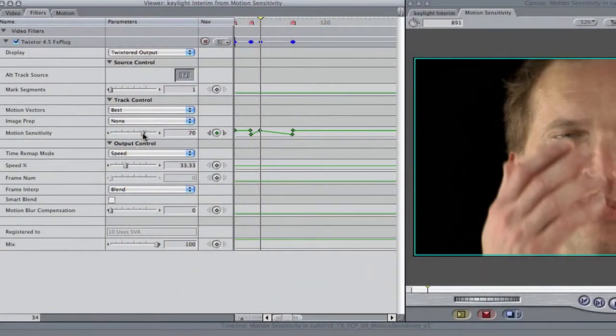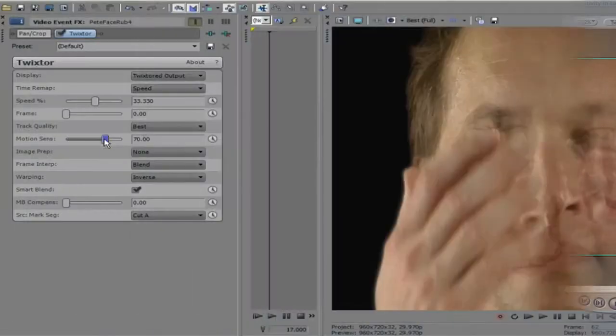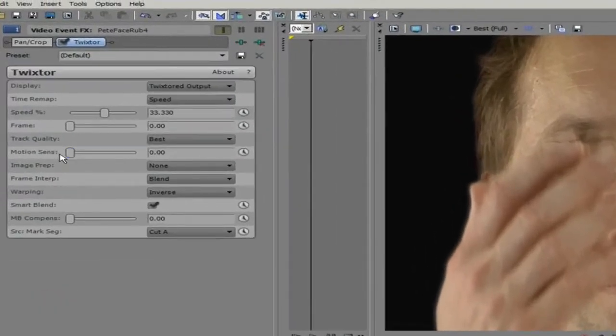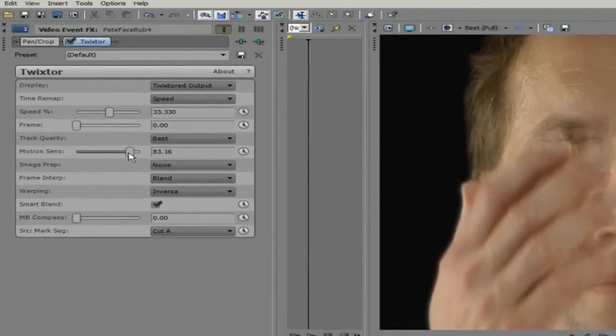In the following examples, the controls may look a bit different, but the settings do exactly the same thing in your host application. In the regular version of Twixtor, the way to address this issue is with more or less motion sensitivity. Motion sensitivity limits how much pixels can move. What this means is that if you look at the slider, a value of 0 assures that pixels can't move very much, and a value of 100 allows pixels to move as much as the motion interpolator can calculate.